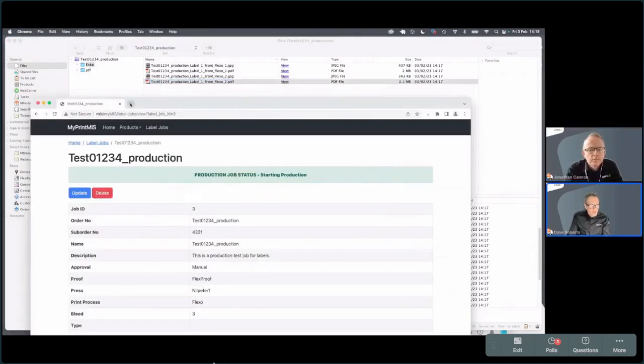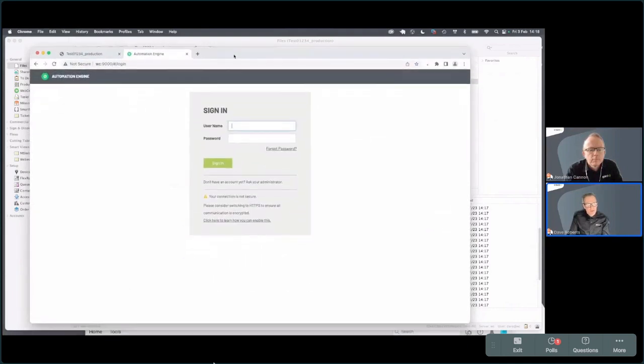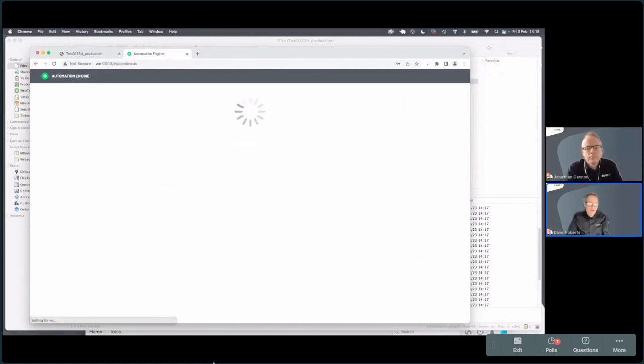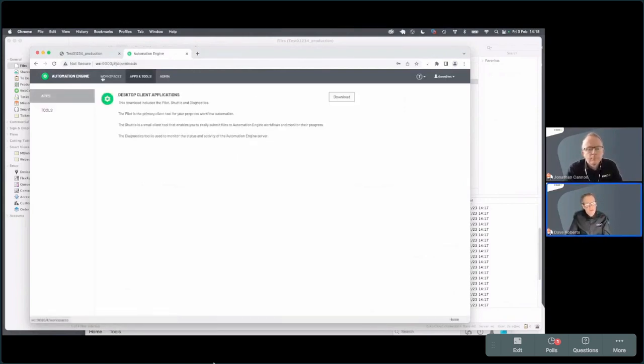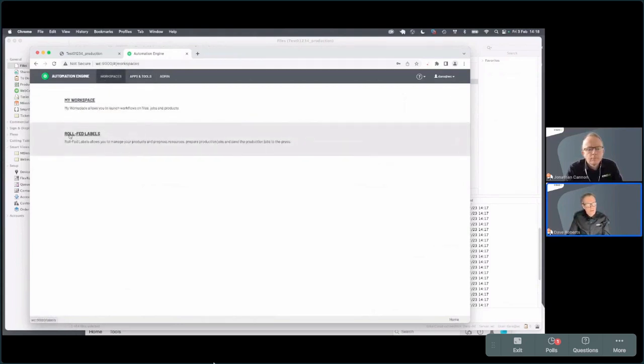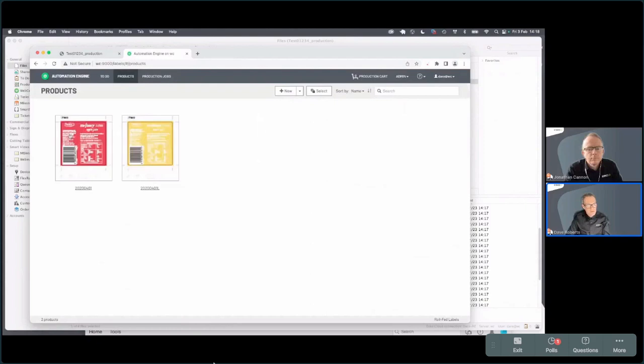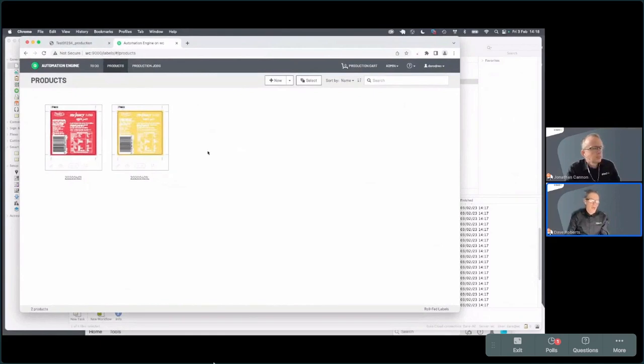Right, okay. So what I'll do very quickly next is introduce everybody to the browser version of Automation Engine. If I log into my Automation Engine through the browser, what I've got access to here is what we call a role-fed label scenario. If we don't want to train our users, our customer service people might not be interested in learning the pilot. What we have here is the ability to give them an interface which is a lot easier to use, again working in products and jobs.